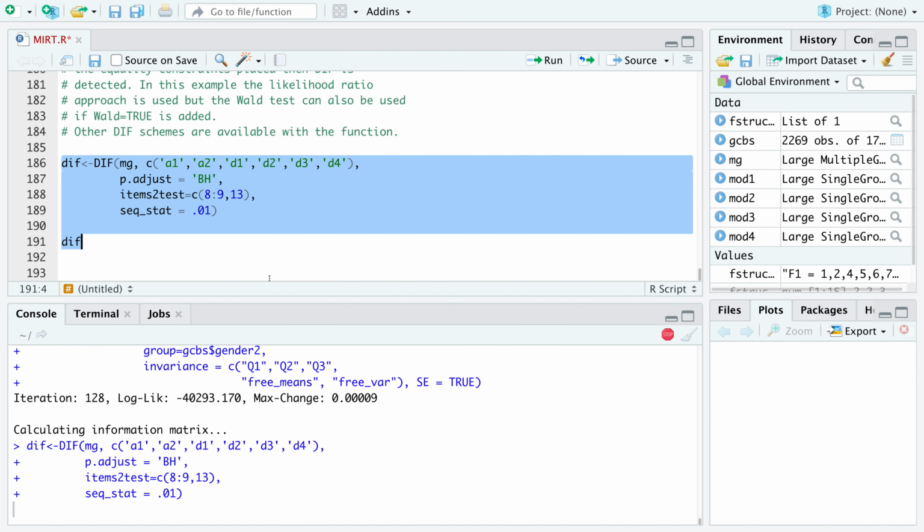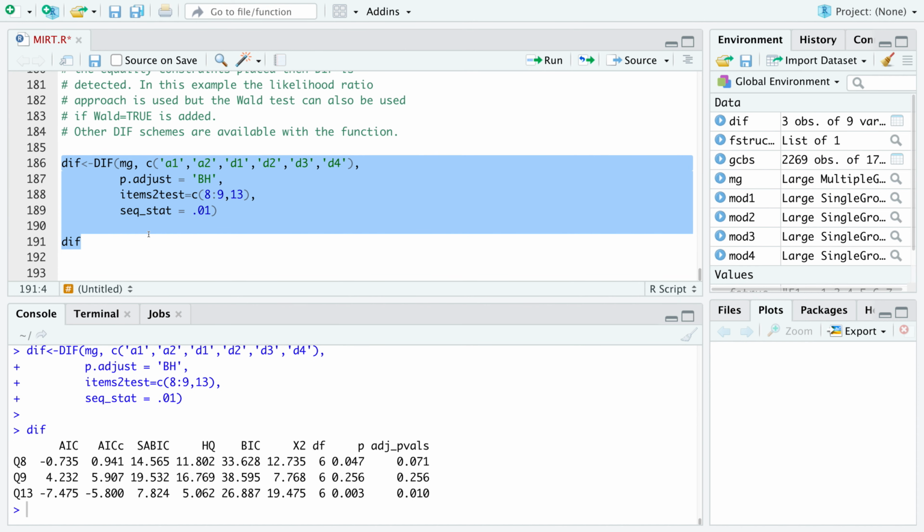So now let's let it run, and what it will do is provide all the items among these 3 items that I'm specifically testing for DIF, 8, 9, and 13. It'll indicate which ones have been flagged for DIF. Okay, so that took a little bit of time for it to run. I'll try to remember to edit it out, but I just wanted to make a note of that, so you can expect it to take some time to run.